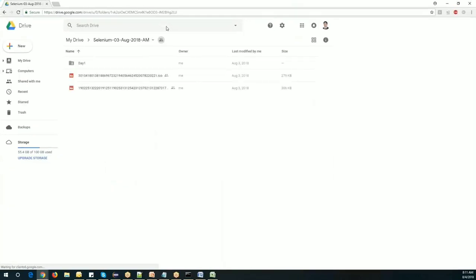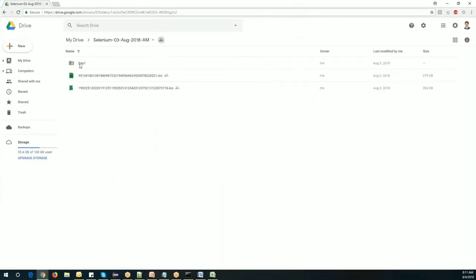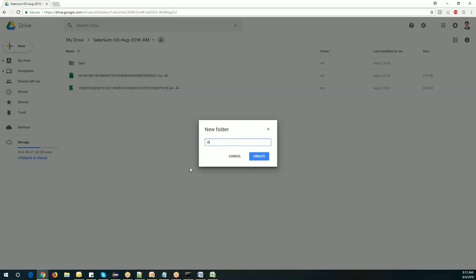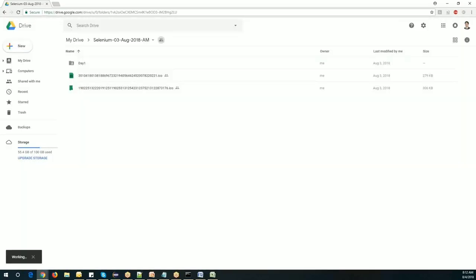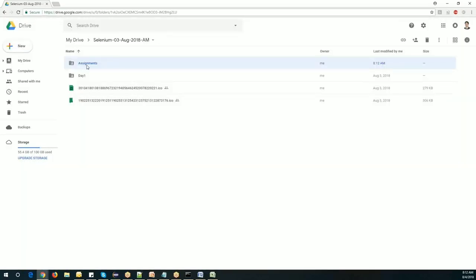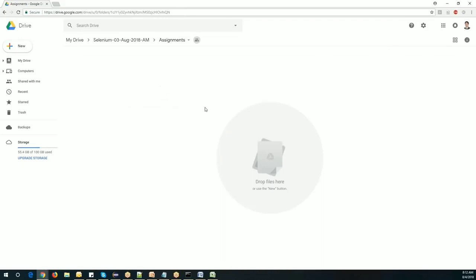Okay, so this is your Google Drive. On day one, I'll copy all the day-wise folders, everything. Now here I will create a new folder for you guys. I'll give the name as assignments. Okay, just create. And inside the assignments folder, you should create your own folders with your name.